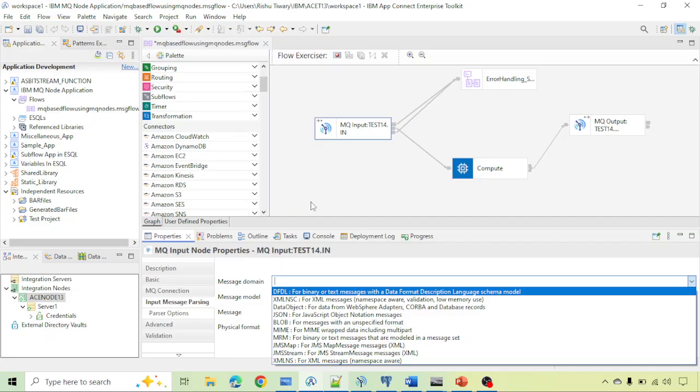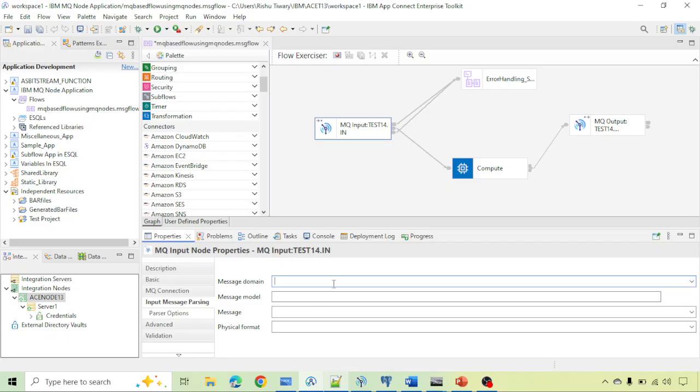Okay, suppose I do not select any option here and leave it blank. It will take blob by default. If you select blob, or leave it as the default, it will parse all types of message, because blob is hexadecimal; it converts all messages into the hexadecimal representation.